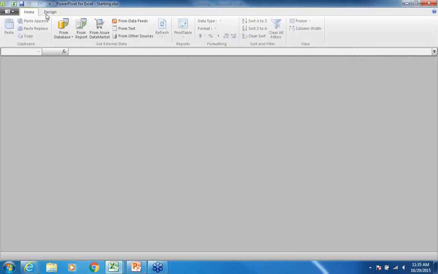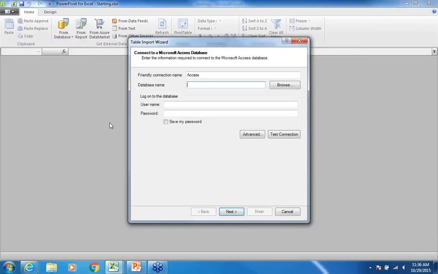You'll notice that everything will look familiar to you. You have ribbons at the top. So on this home ribbon, we're going to tell it to get external data. The first thing that we'll bring over will be a database. So here, I'm going to choose from database. Notice that you have some options here. You can pull information in from SQL or from Access. I'm going to go ahead and choose from Access.